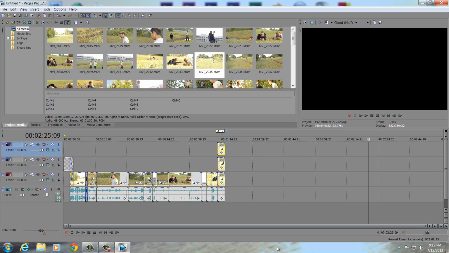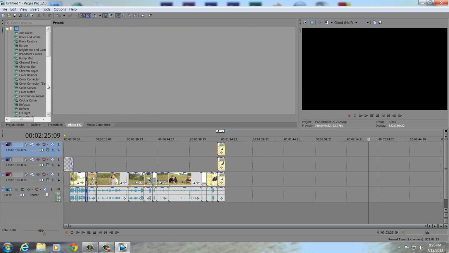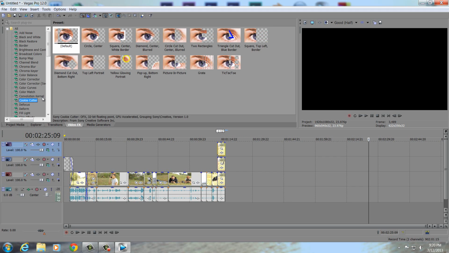Now comes the little bit tricky. If you're not careful, this can really screw you. We're going to go to video effects, right? You're going to look for something. If you're editing on Sony Vegas and you're doing something about clone, you might want to just pay close attention to this part. You're going to grab something that is called cookie cutter. I recommend a square depending on the situation.